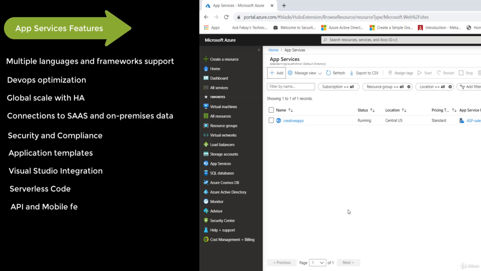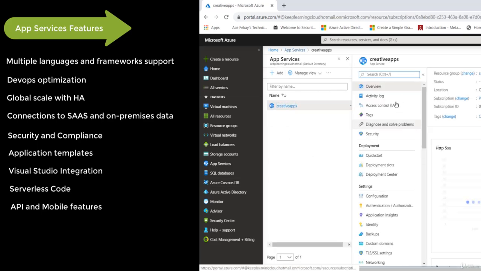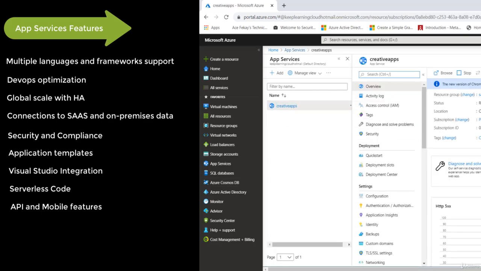Azure App Services is API and mobile friendly. That means you get all the platform and features required for authentication, offline data sync, push notifications, and several other features that you'll require for your mobile app. In the next lesson, let's go ahead and learn about more features that we have inside the app service that we just created.